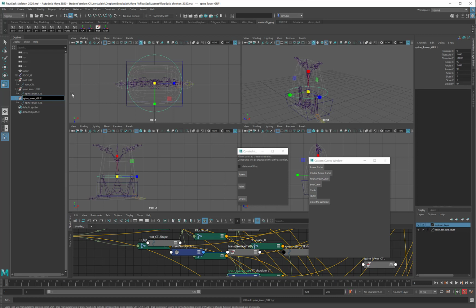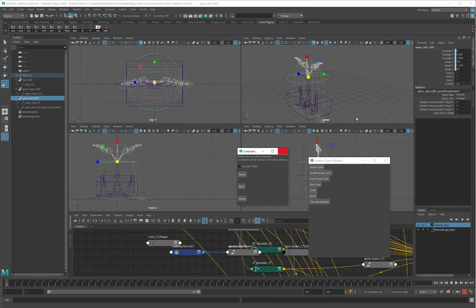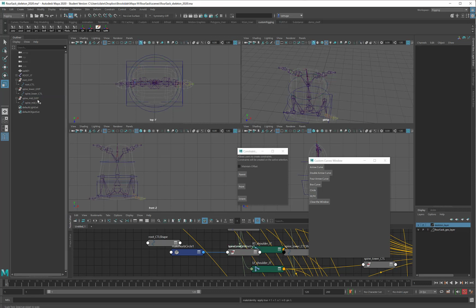This one is going to be the spine mid group and the spine mid control. Again, I will take the joint first, then the group node, parent constraint without maintain offset, and then scale that in just a smidge, delete its history, freeze its transformations, get rid of that constraint, and the last one, duplicate again.